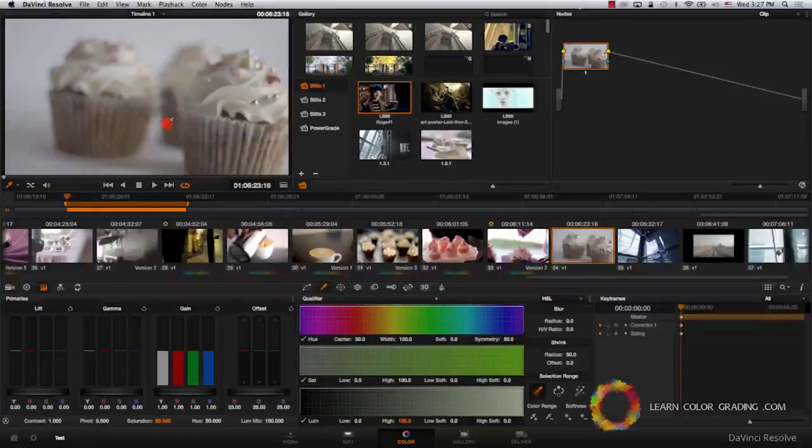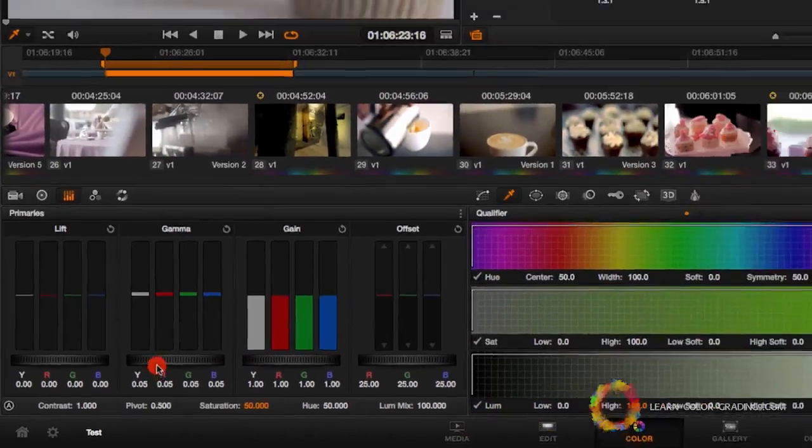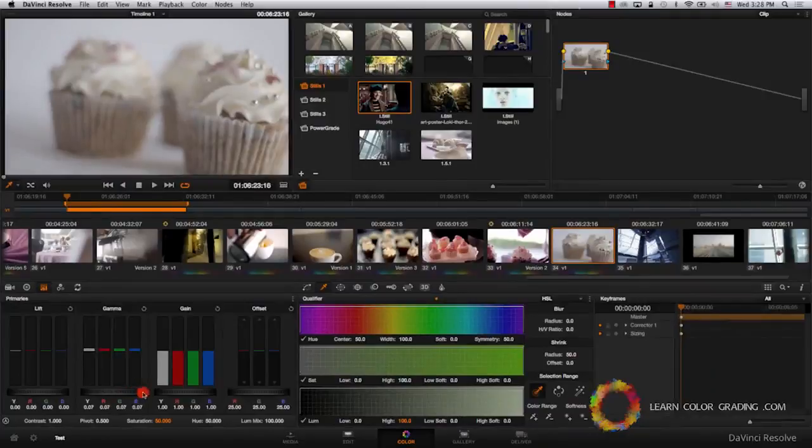Okay, let's take a look at this shot. Now, let's start by balancing the shot out first. I'm going to start from gamma. Now, I'm going to raise the overall gamma controls rather than the white channel because I just want to retain some of the saturation. It looks a bit dark. I have to get the gain up a bit.